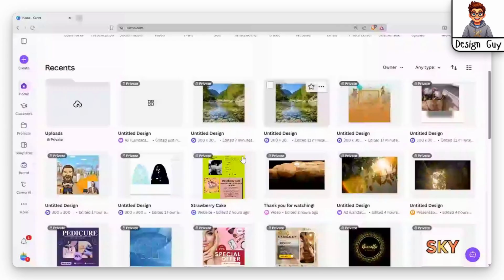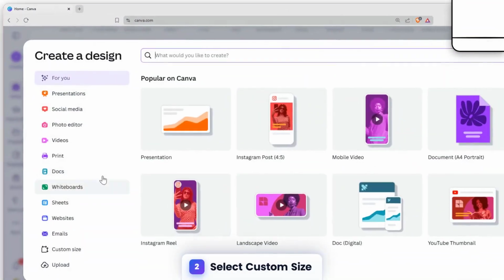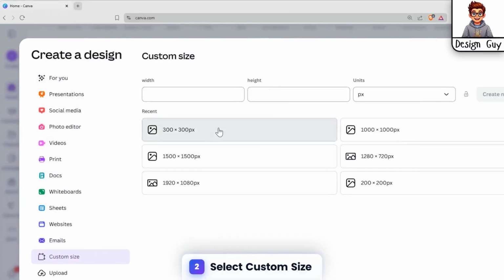Want to create that cool ripped paper pop-out effect in Canva? I'll show you how. Click the Create button to start, then select Custom Size. Enter the dimensions you need for your project.